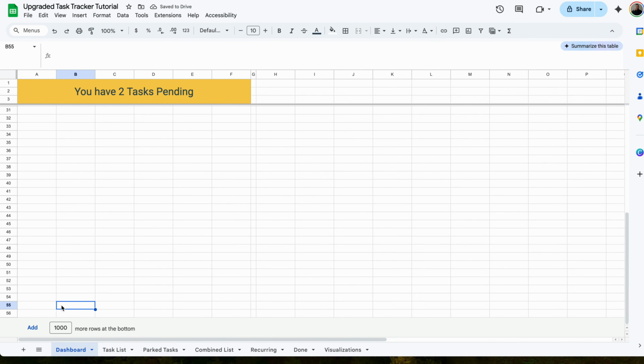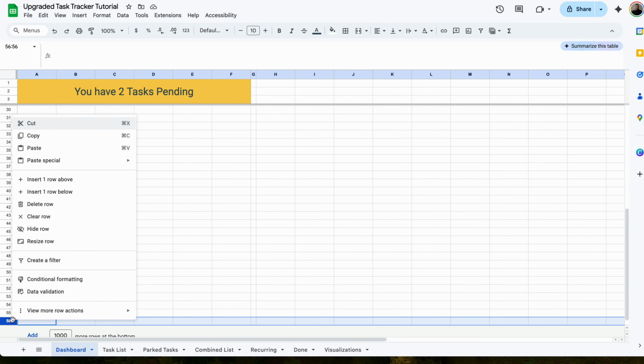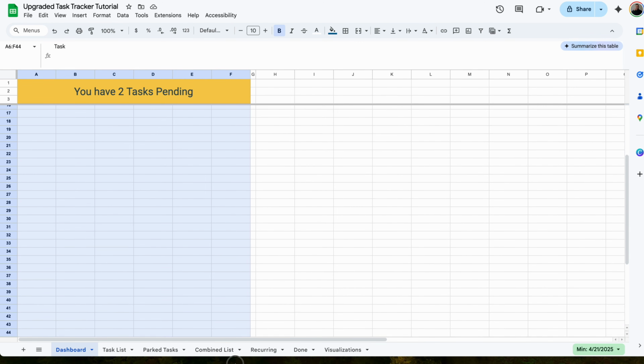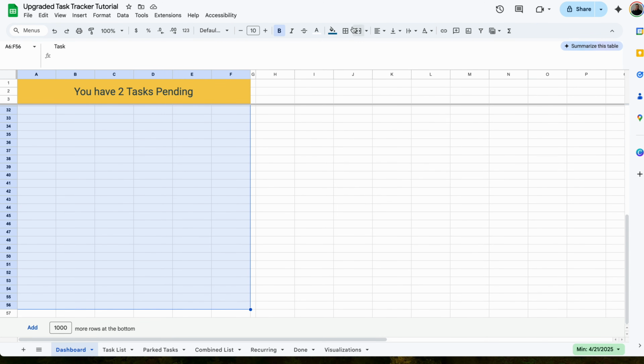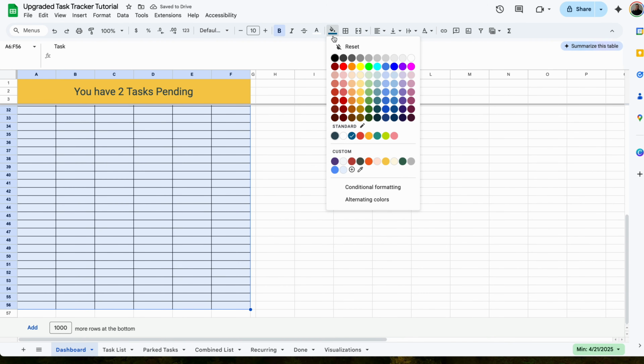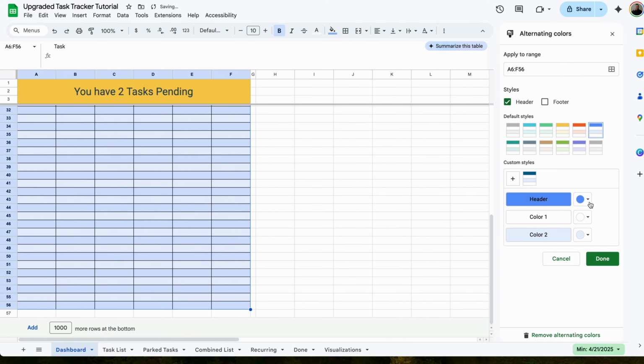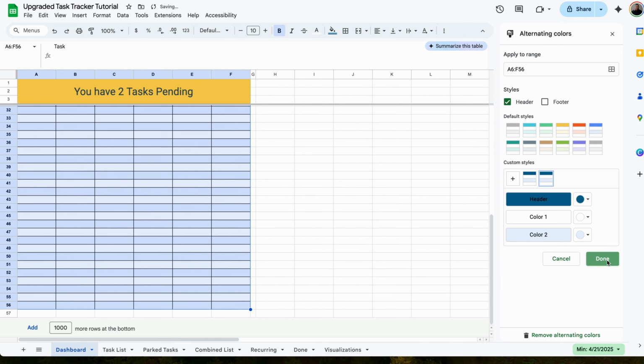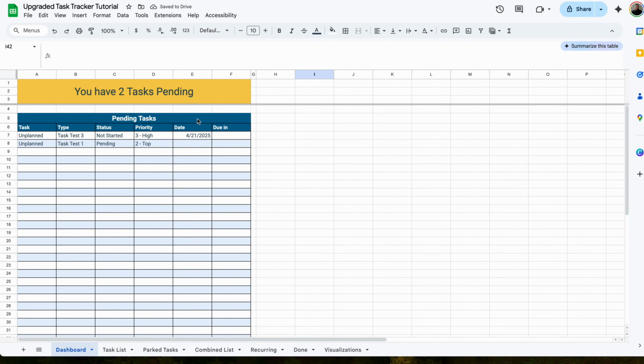Now, just for styling purposes, I'm going to go ahead and add one more row below. I'm going to select A through F, so A6 through F6, then go down all the way through 56. Add borders, then go to alternating colors. Select this blue color, change the header font to that same color we had before, and press done. So now it's starting to look a little bit more like a table.